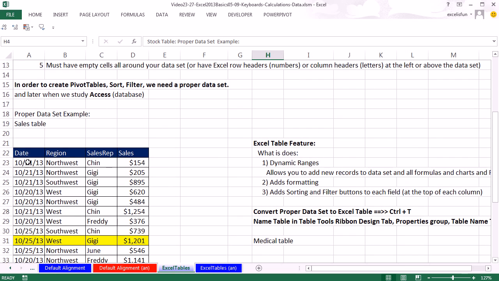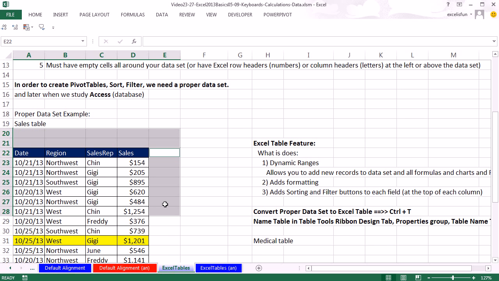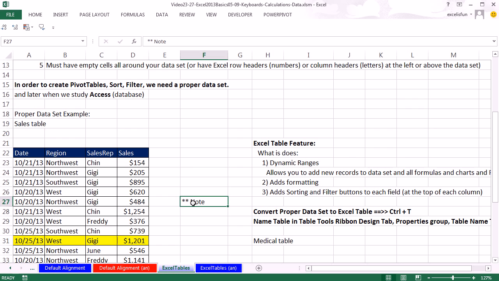Now, the data sets can be touching row headers. That means Excel row headers, or they could be touching the column headers up here. But all the way around, empty cells. The thing that people do that messes up pivot tables and sorting sometimes is maybe they have, like, a note here. Forget it. You've got to have a notes column. If you're going to have a note here, then put it one, in this case, column to the right.